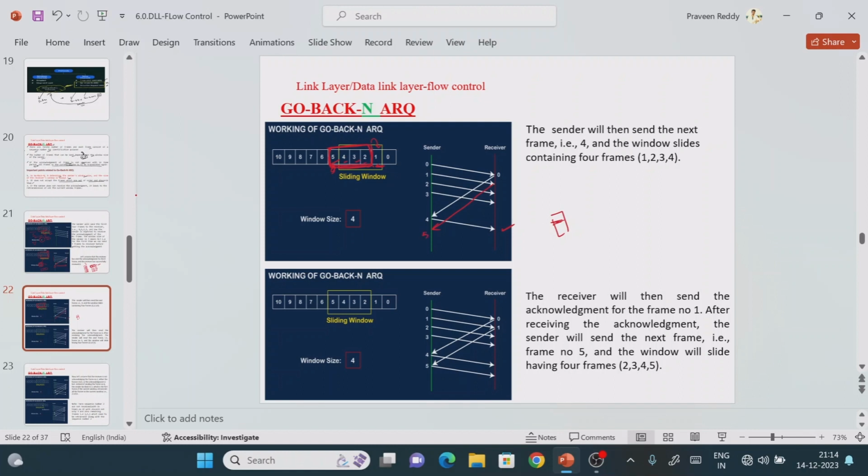Now here, after getting the acknowledgement for frame 1, we are sending the 5th frame. We have the same example. After getting the acknowledgement for frame number 1, we send the 5th frame, so now the window will start from 5, 4, 3, 2. Why? Because window size equals 4 only.